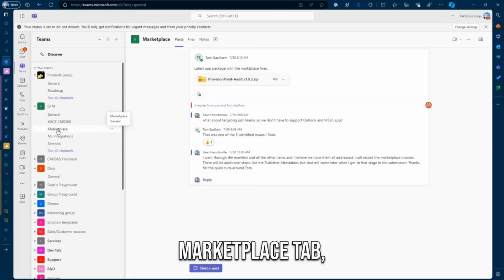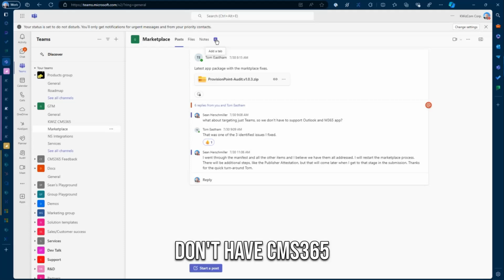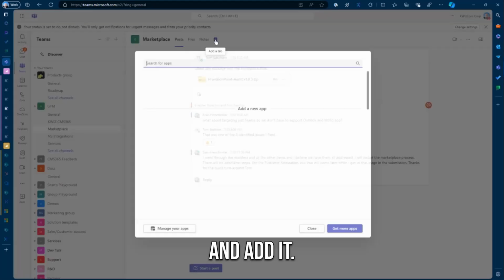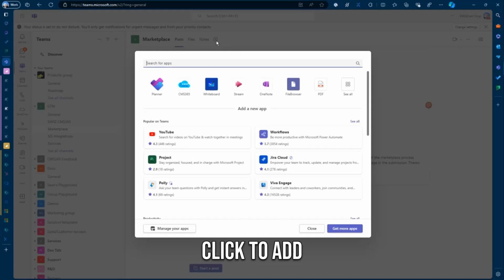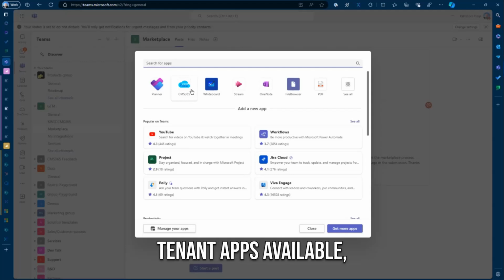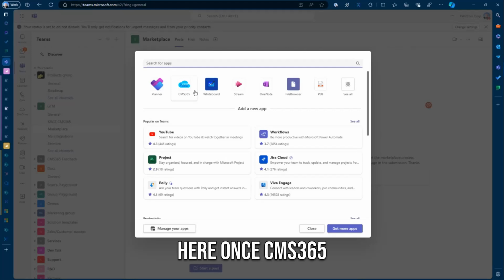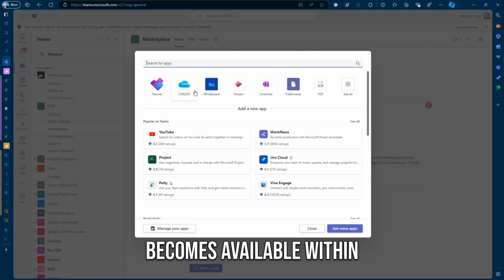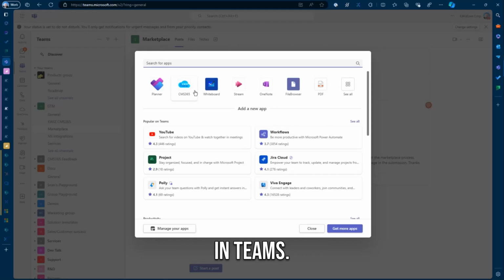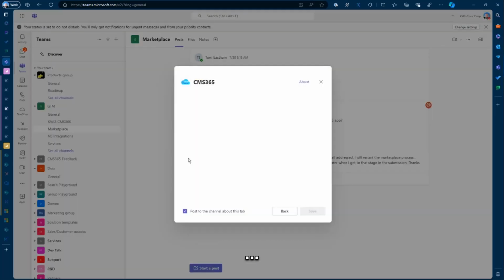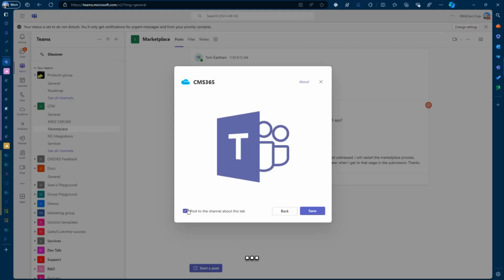So this will happen with any of these. So going into the Marketplace tab, you'll notice I don't have CMS 365 showing here. So let's go ahead and add it. So when I click to add a tab, CMS 365 is already showing up as one of the tenant apps available to be placed. It moves in here once CMS 365 has been installed via Microsoft App Source or the SharePoint store. So it's installed there as a SharePoint app, and then it becomes available within your tenant apps in Teams.